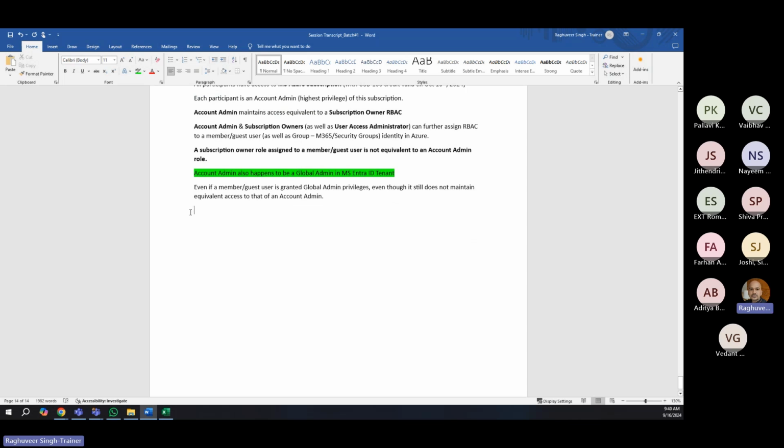So right now we can conclude the topic: the person who signs up with Microsoft Azure becomes an account admin, who would always manage the highest privileges on Microsoft Azure and the Entra tenant as part of that relationship, which member users granted similar access will not have. Is everyone with me on this?